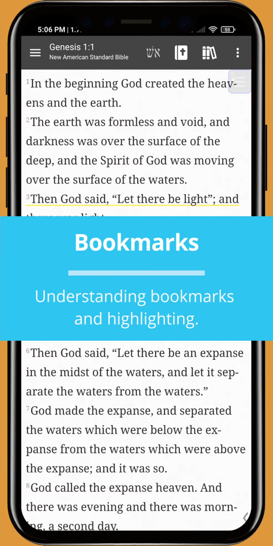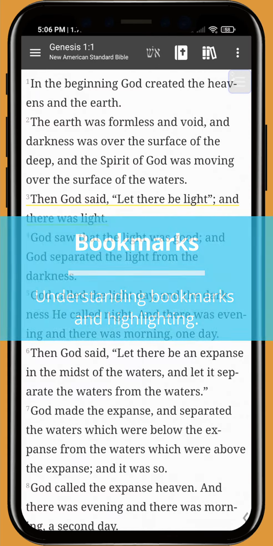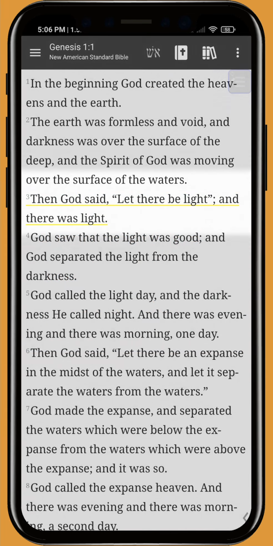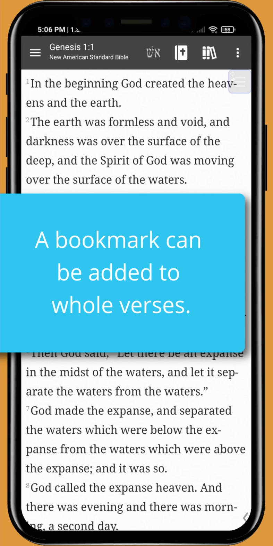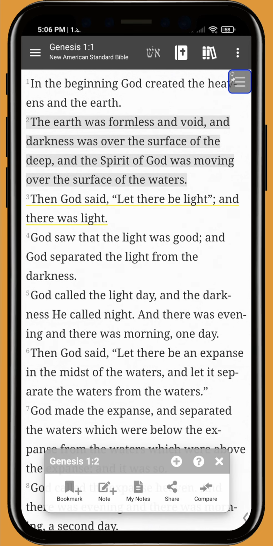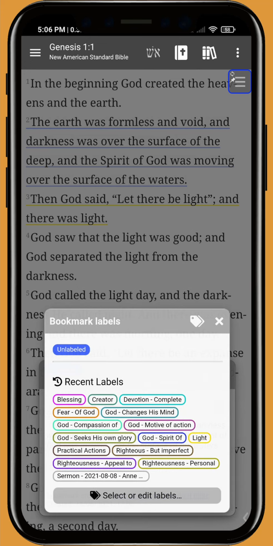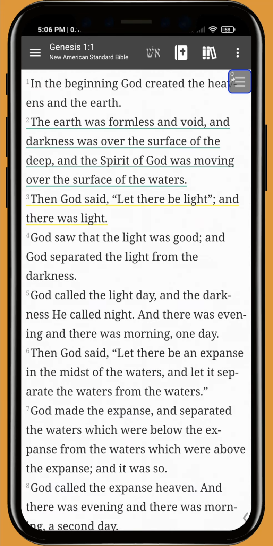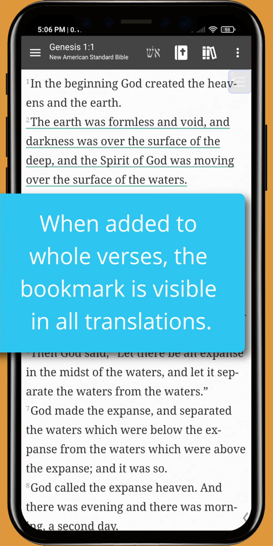Bookmarks. Understanding bookmarks and highlighting. A bookmark is a label attached to a verse. A bookmark can be added to whole verses. When added to whole verses, the bookmark is visible in all translations.